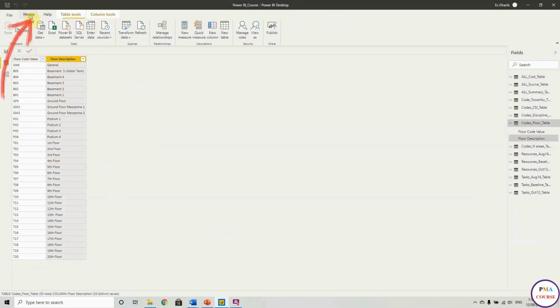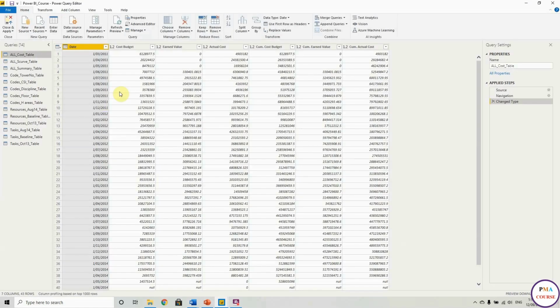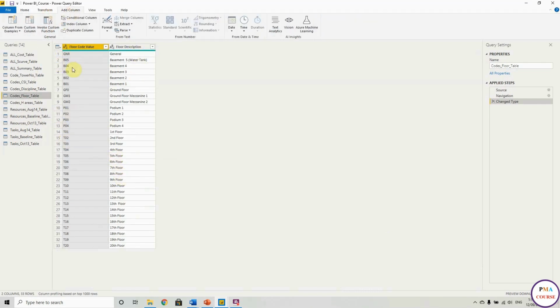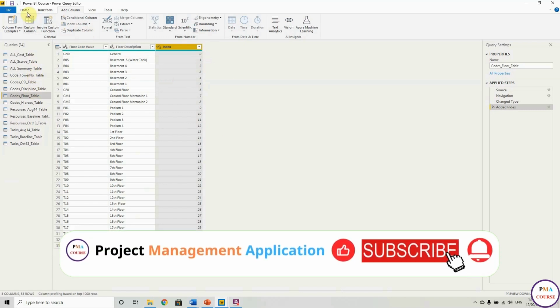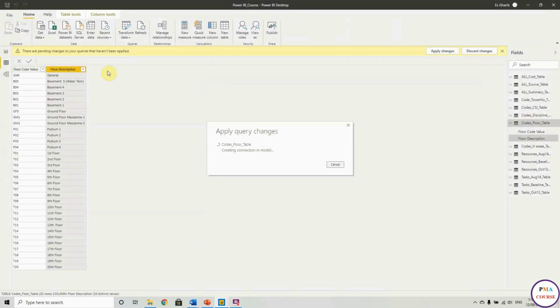To fix this, I can go to home, then I go to Power Query, and let me get my table. So this is the floor table, and I can now just add column and hit index column. So now I'm hitting index. So this is the order that I want. Okay. Now I have a new column called index. Okay. Let me go to home, close and apply. And this column will appear now in my table.